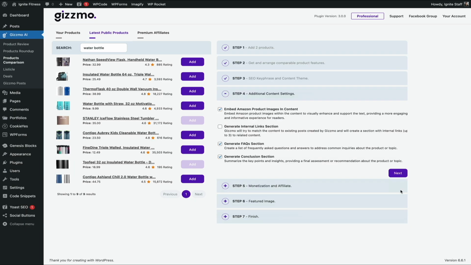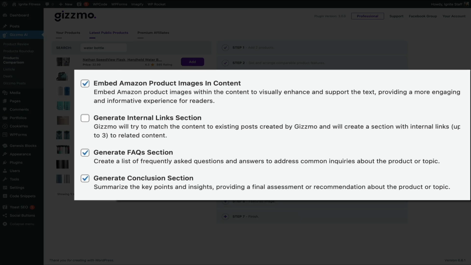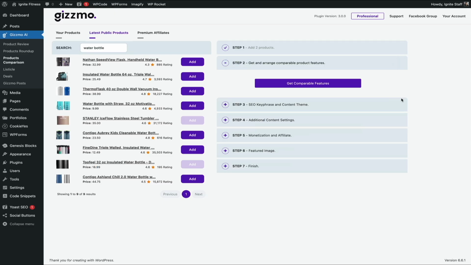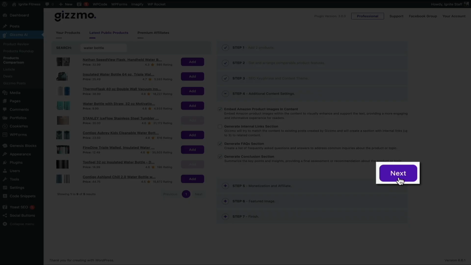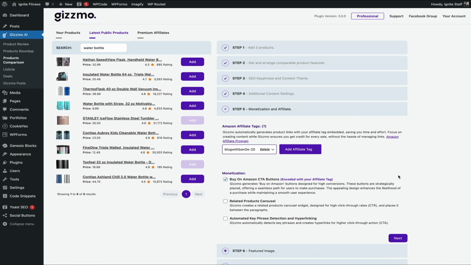Alright, step 4 is the additional content settings. Here you can choose to have embedded Amazon images in the content. You can have internal links, FAQs, and a conclusion section closing out the post. So select the additional content settings that you want in your post and click the next button to move on to step number 5, monetization and affiliate.